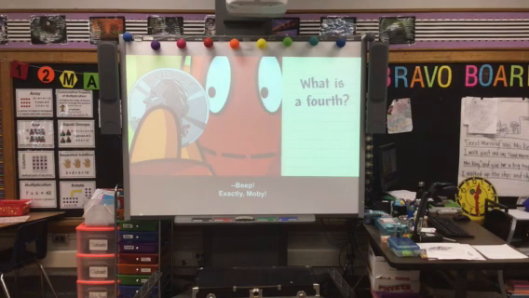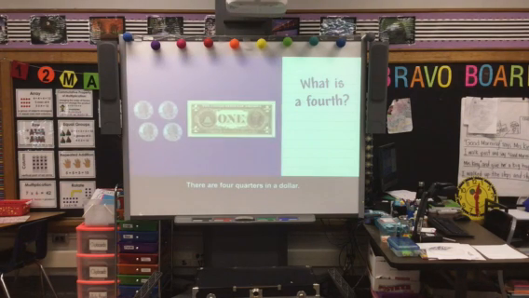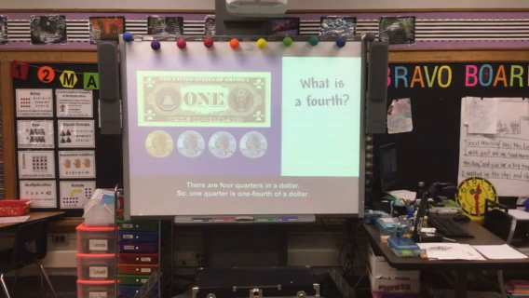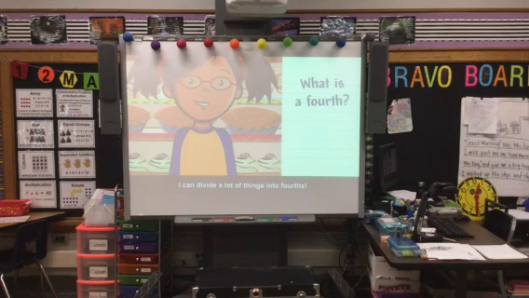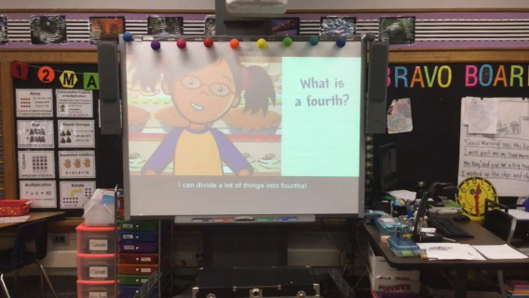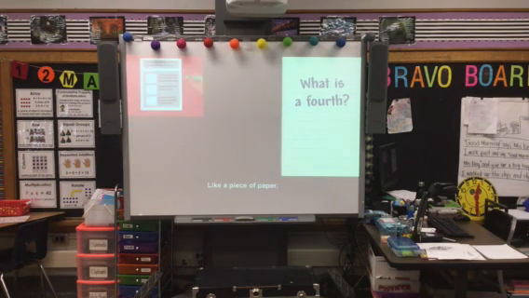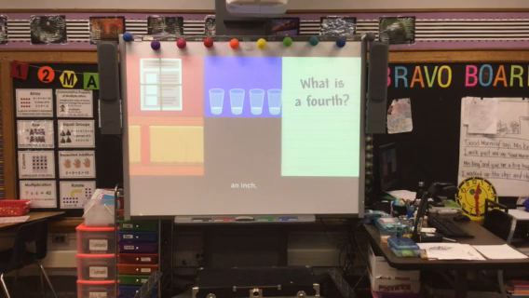Exactly, Moby. There are 4 quarters in a dollar. So 1/4 is a quarter of a dollar. I can divide a lot of things into fourths. Like a piece of paper, a cup of water, an inch, or an hour.